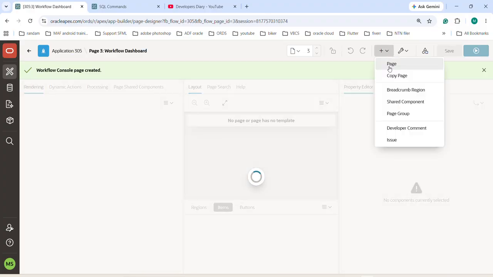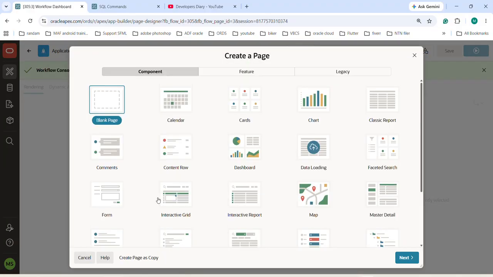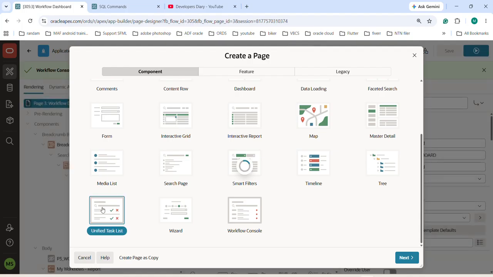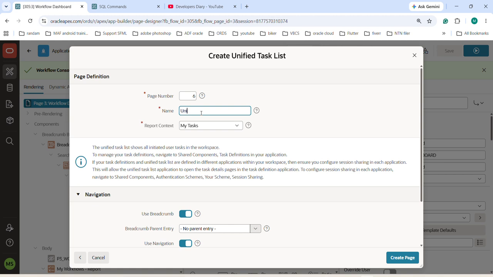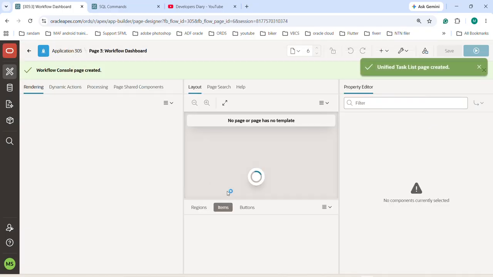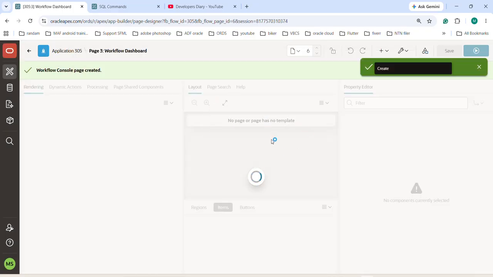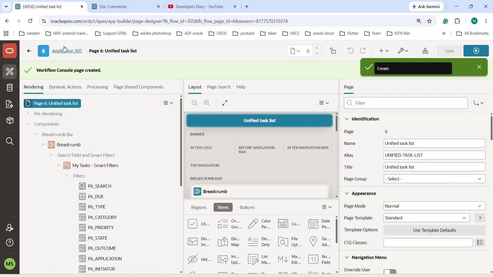Then we shall create another page for the approver, which is a unified task list. And click create. All the pending notifications that require your approval will appear in this unified task list.